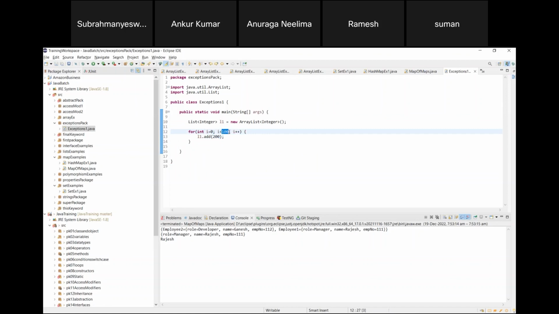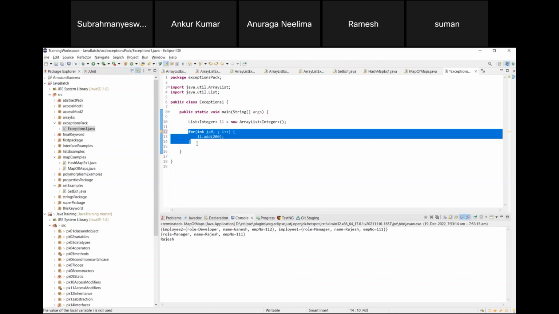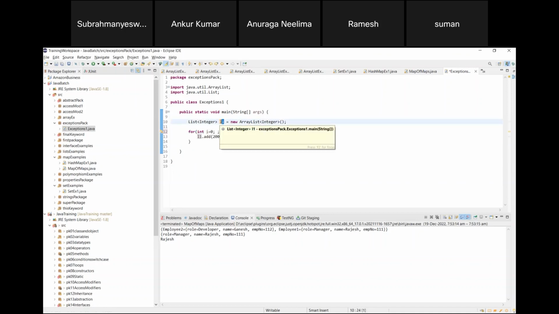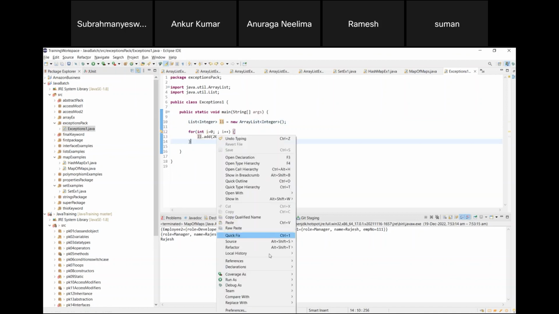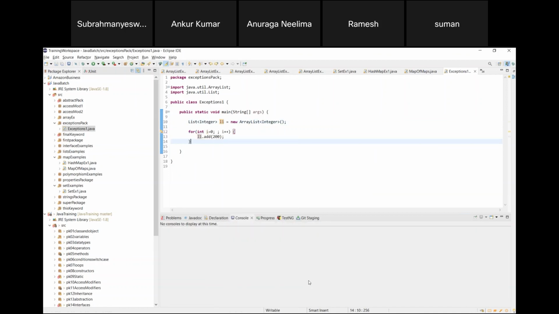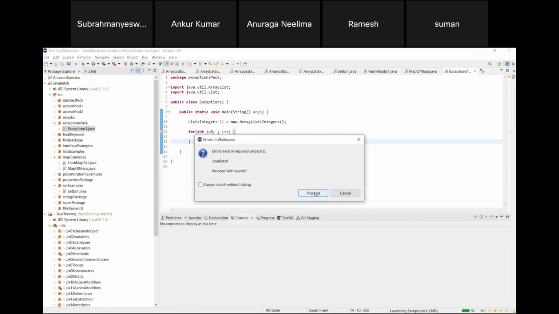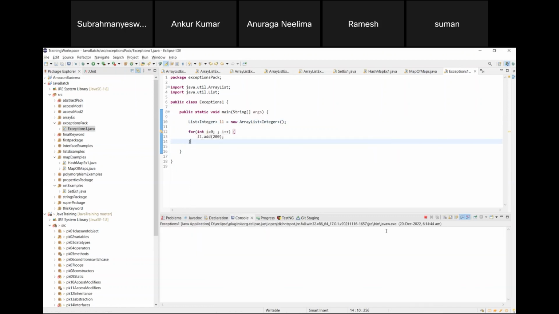No issues. Now let us say I'm removing this condition. So what happens in this case? It will add continuously, an infinite number of times, because I removed this condition. It goes into a continuous loop and will keep adding 200 to L1. Now let us run this and see what happens. Run as Java application. It went into a continuous loop and it is running. Let's see how much time it will run.